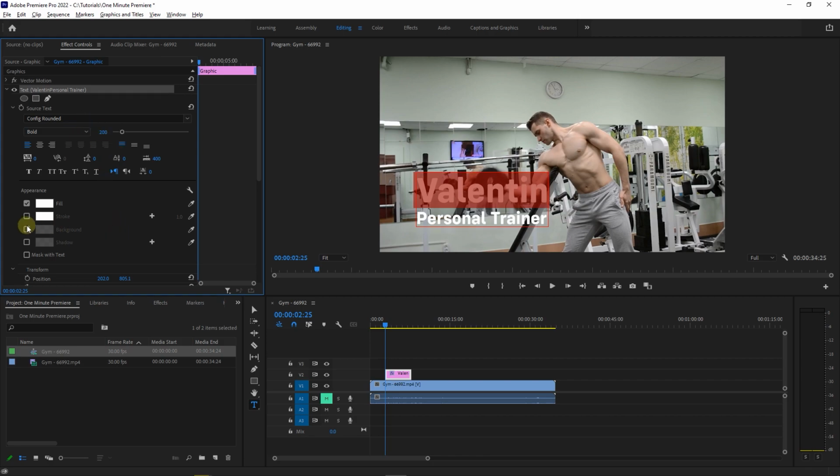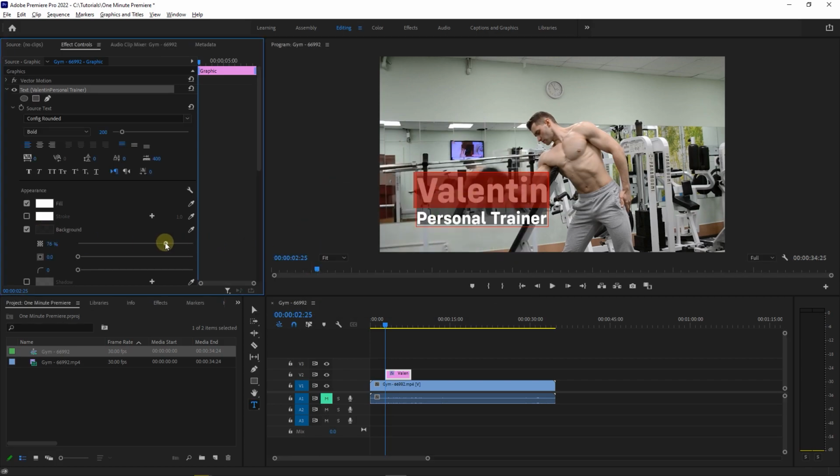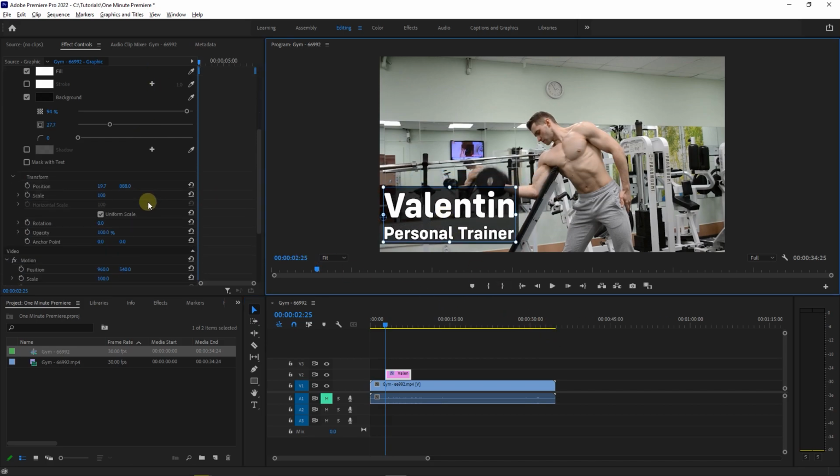Now add a black background and increase opacity and offset. Now select Move tool and drag the text to lower left corner. In Effect Controls, decrease the first position value so the text moves to outside of screen.